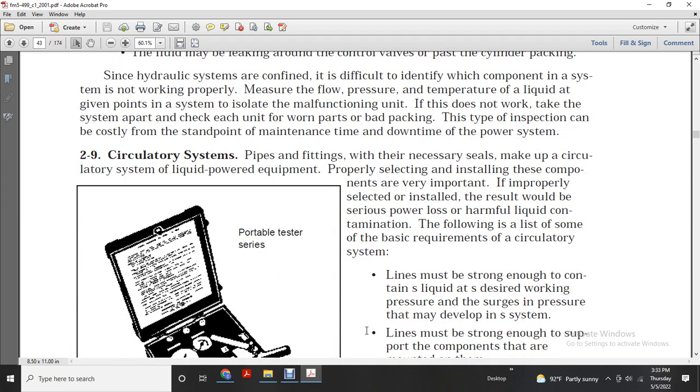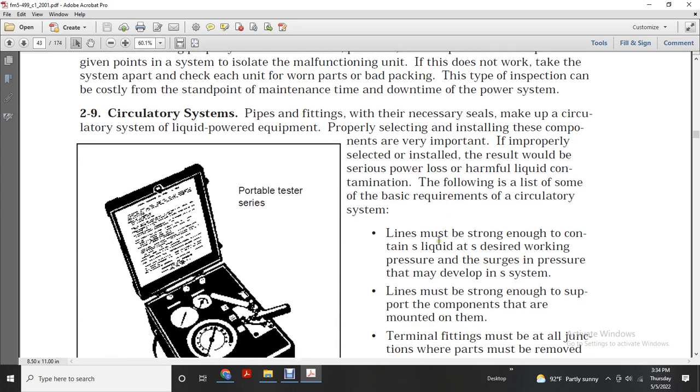2.9, circulatory system. Pipes and fittings are necessary to seal and make up the circulatory system of liquid power equipment. Proper selection and installation of components is important. If they are not properly selected and installed, the result could be serious, harmful liquid contamination. Here is a list of some of the basic requirements of the circulatory system.